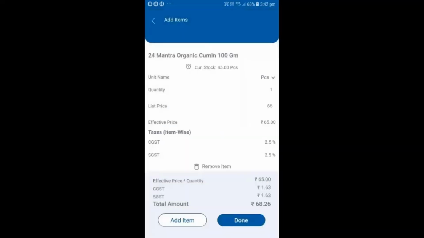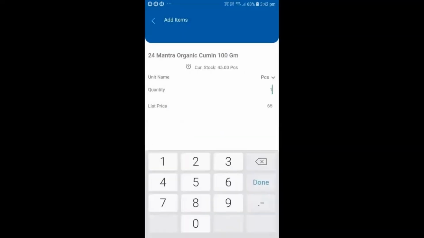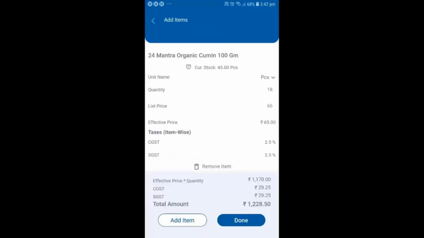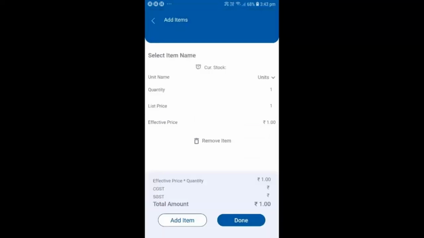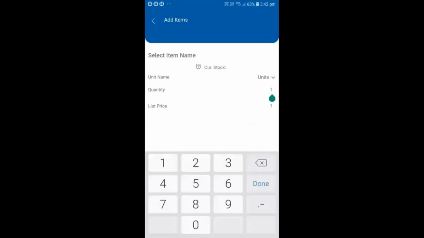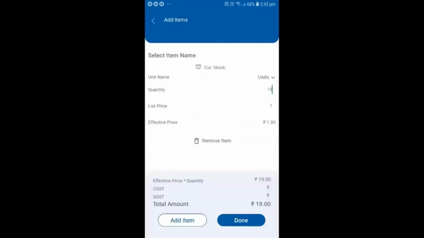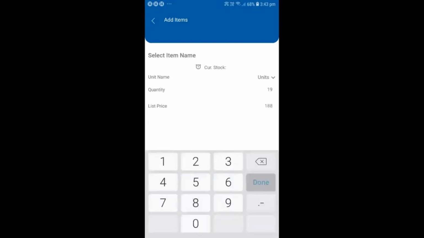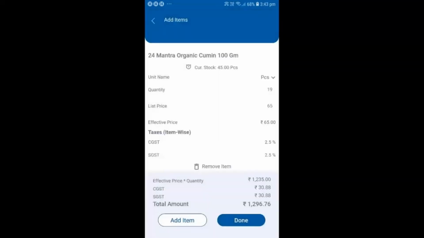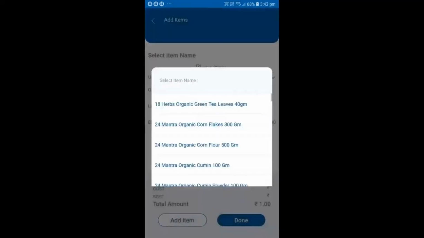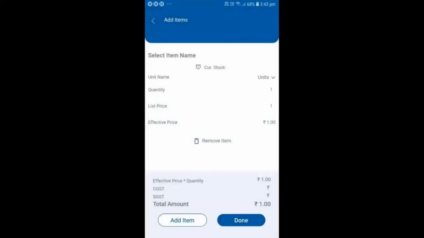Select another item. Again, you enter the quantity, add. The tax will come automatically over here. You can see that. CGST, SGST. Done. Item name. I have not selected the item name. Okay, now it is selected. So this is the way you have to punch the quotation.